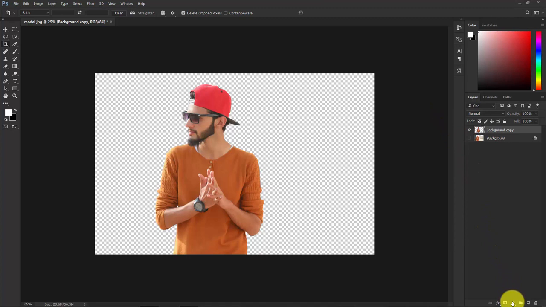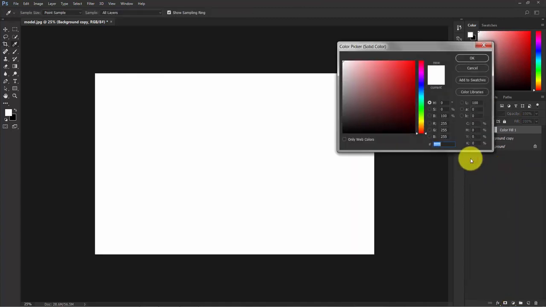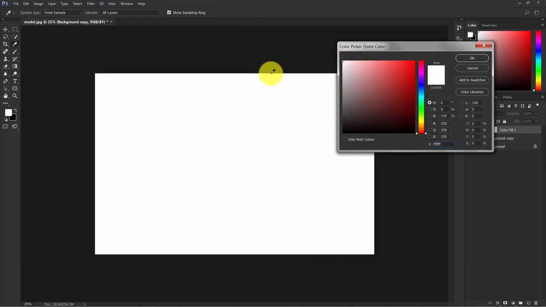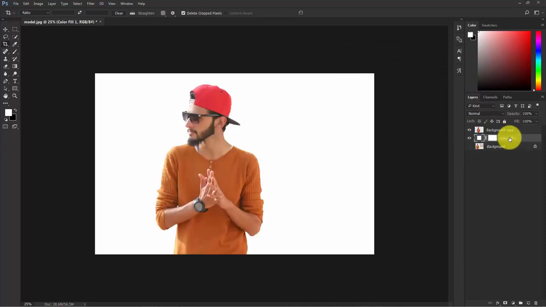Click on the Adjustment Layer and choose Solid Color, and now you can select any color you want, but for now select complete white, hit OK. Now place this layer just below the model layer. You can give a name to this layer: background.